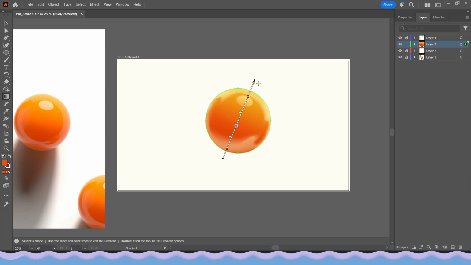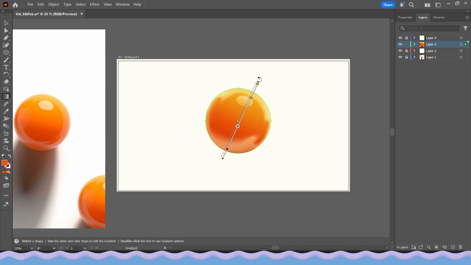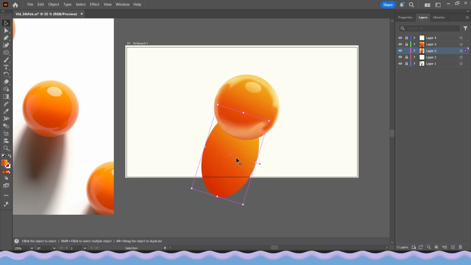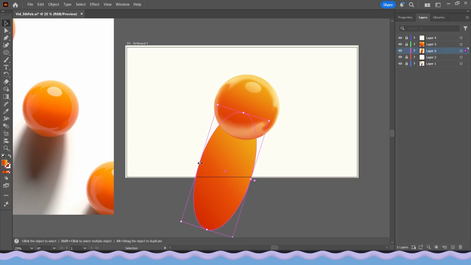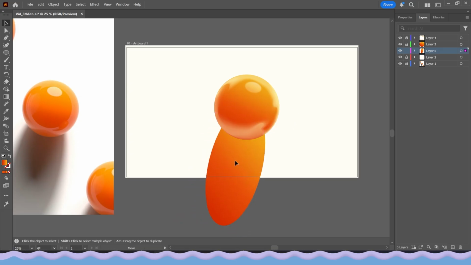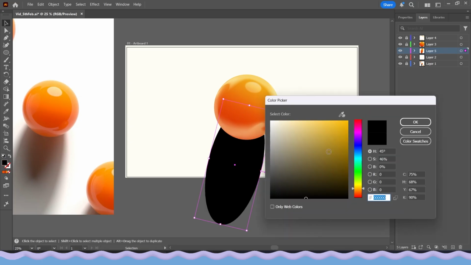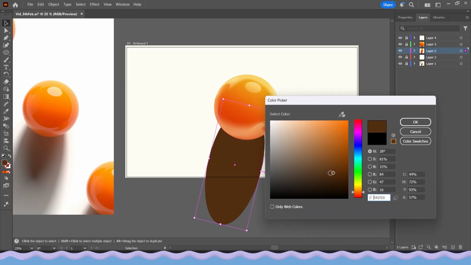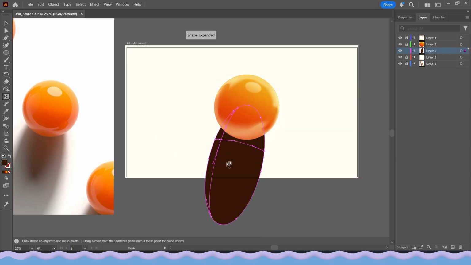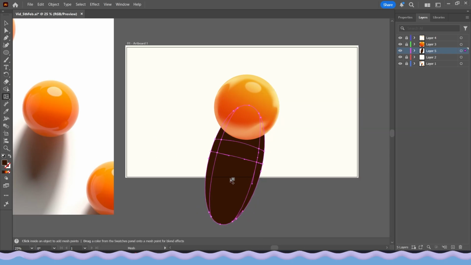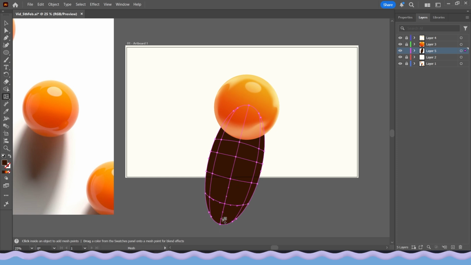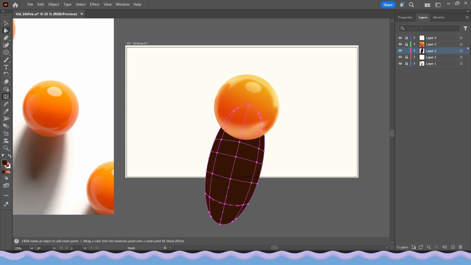The next thing I'm going to do is add a base light, add a base shadow underneath the ball. And here again, I'm going to use the elliptical tool. Once I'm happy with the positioning and the curve and the shape, I'm going to change the color to light brown or dark brown, and then we're going to work from there. Next thing I'm going to do is add points on my shadows. Not too many, just enough.